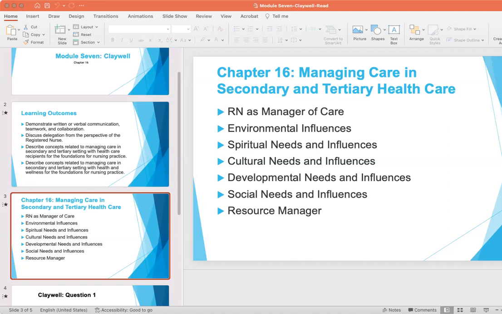Communication, time orientation, spatial orientation, social organization, environmental control, biologic variation considerations, and cultural strain can hinder the healing process. Developmental needs and influences: acute or chronic illness may threaten developmental tasks. Role strain is possible for the caregiver as well.